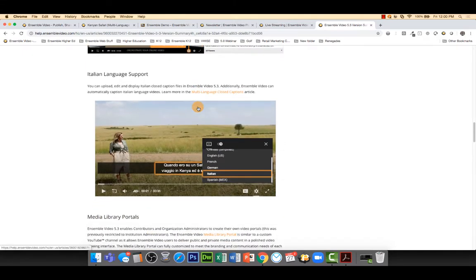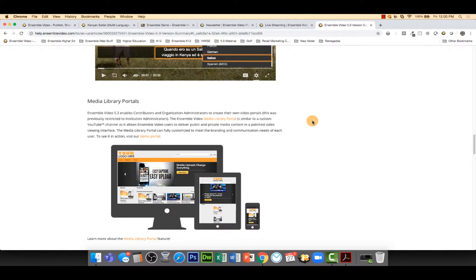Now, this is just a quick one. I won't demonstrate this, but we do now support the Italian language. So you can upload, edit, and display Italian closed caption files. You can also have those automatically created in automatic captions.